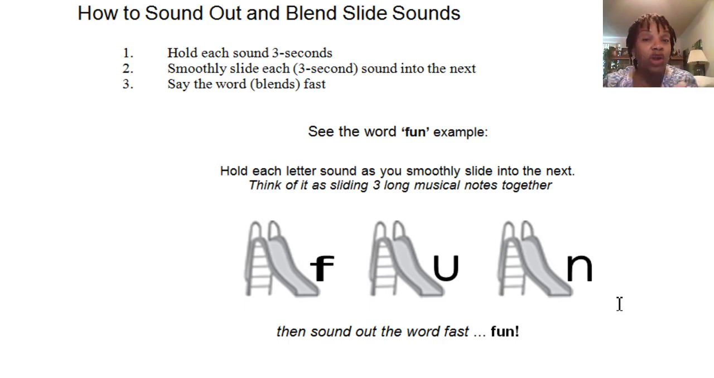Fun. We're going to have a fun time in these classes learning how to slide or sound out letter sounds, okay? All right. Let's move right along.